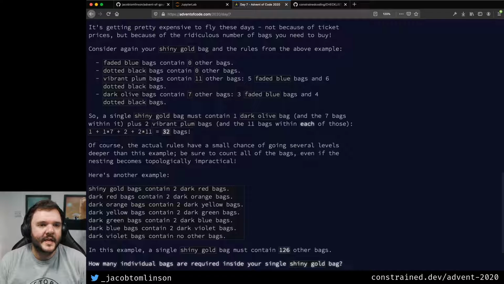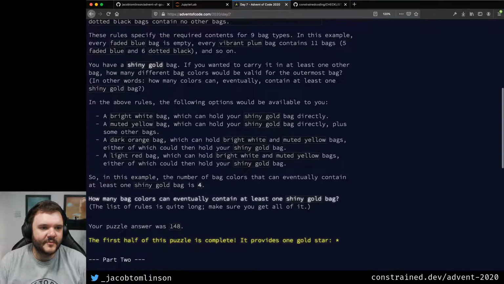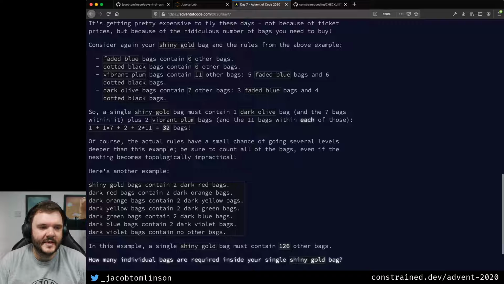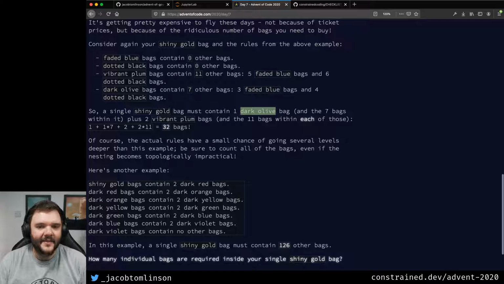So it's getting pretty expensive to fly these days, not because of ticket prices, but because of the ridiculous number of bags you need to buy. Consider again your shiny gold bag and the rules from above. So we had these rules where they each contain different bags, right? The faded blue bag contains none, the dotted bag contains none, vibrant plum contains 11, dark olive contains 7, and then those have to contain different things. So a single shiny gold bag must contain 1 dark olive and the 7 bags within that, plus 2 vibrant plum bags, and the 11 bags within each of those.